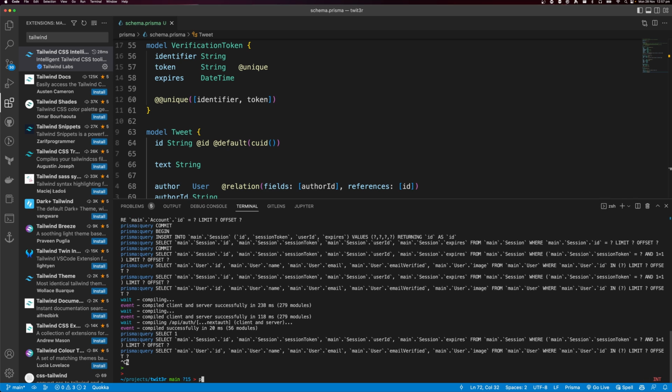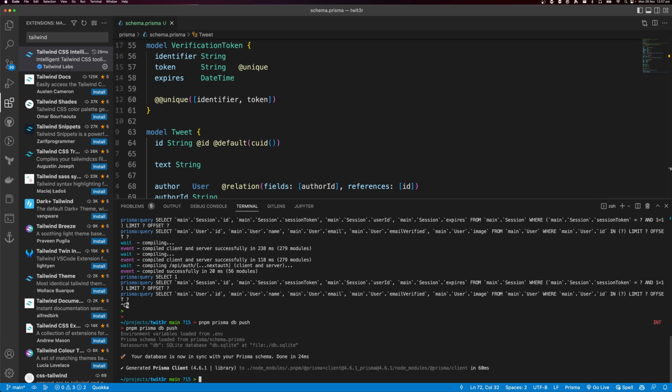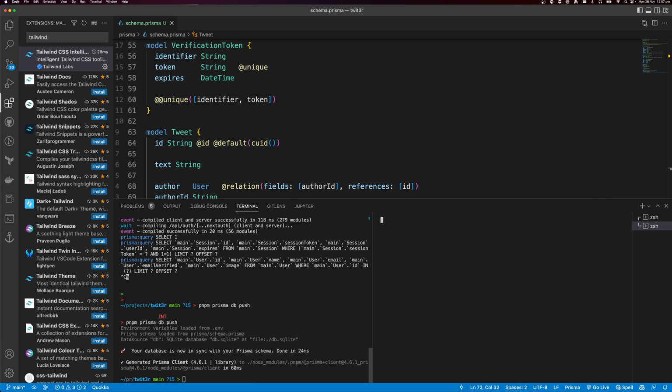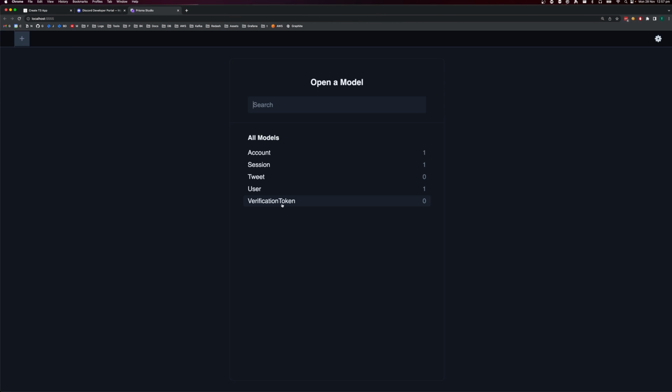Let's stop our server, and I'm going to run pnpm prisma db push again. I'm also going to split my terminal window here, and I'm going to run pnpm prisma studio. And this is going to start Prisma Studio for us.